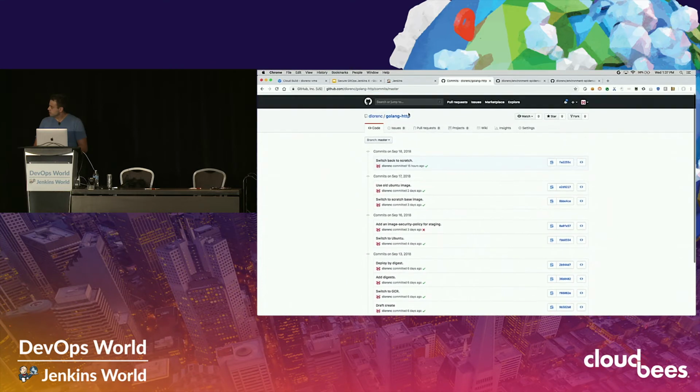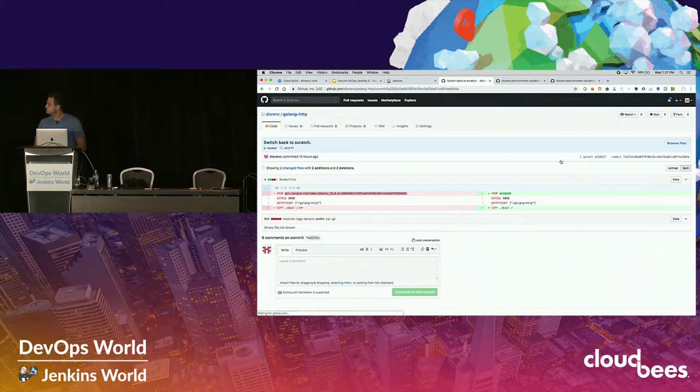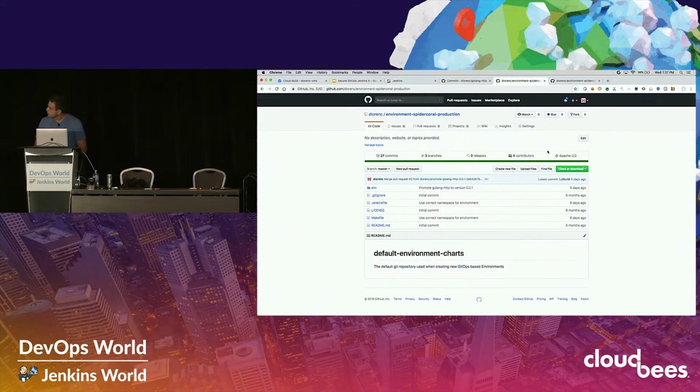This is the commit history for the code repo itself. You make changes directly into here. You can change the source code, your Docker images, and each one of these triggers a build and a rollout to master. That build, this is production.